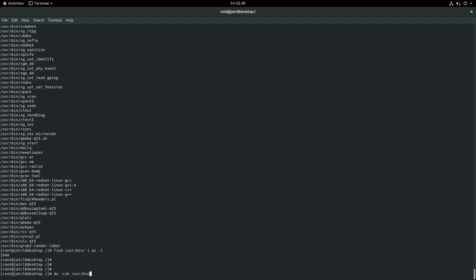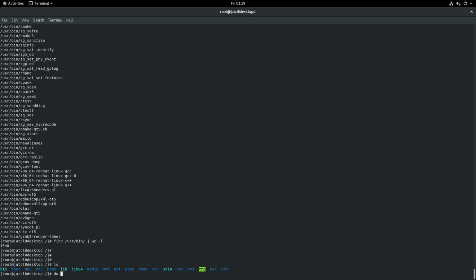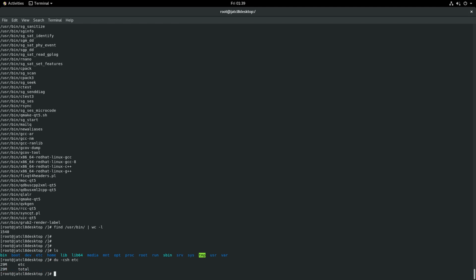So what we'll do is have a look at some more directories. du -csh on, say, /etc. You'll see this is doing the c command, giving the tally at the end, and the s is doing the summary of each item. So there's only one item there.